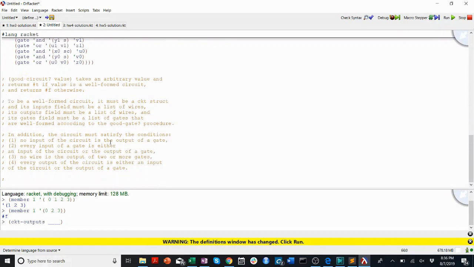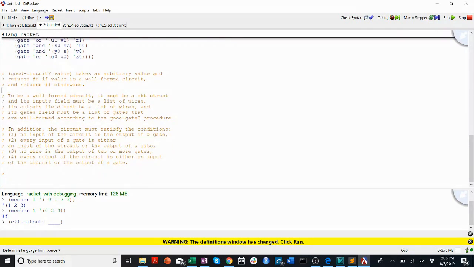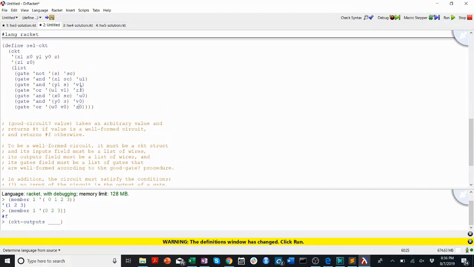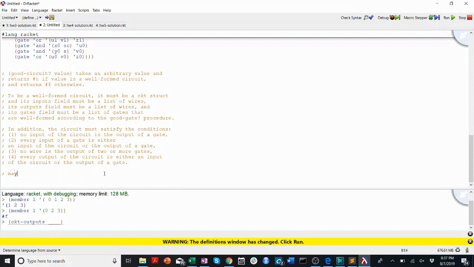That's pretty trivial. But in this good circuit definition, you also have to check the outputs of the gates, and the outputs of the gates are harder to get. There's no single function that will get you all of the outputs of all of these gates. So maybe it would help you to write helper functions to get, one, the outputs of all of the gates, and two, the inputs of all of the gates.